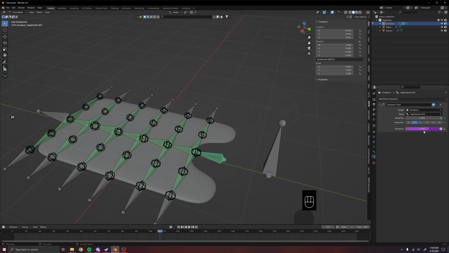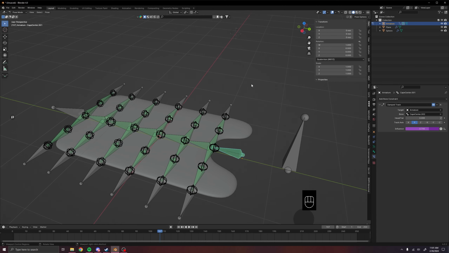And if you pasted the driver correctly, it will actually light up as purple. So then we can do that to all of the damp tracks on the whole entire setup. There is no way to quickly do this, so you have to do it for every single bone.